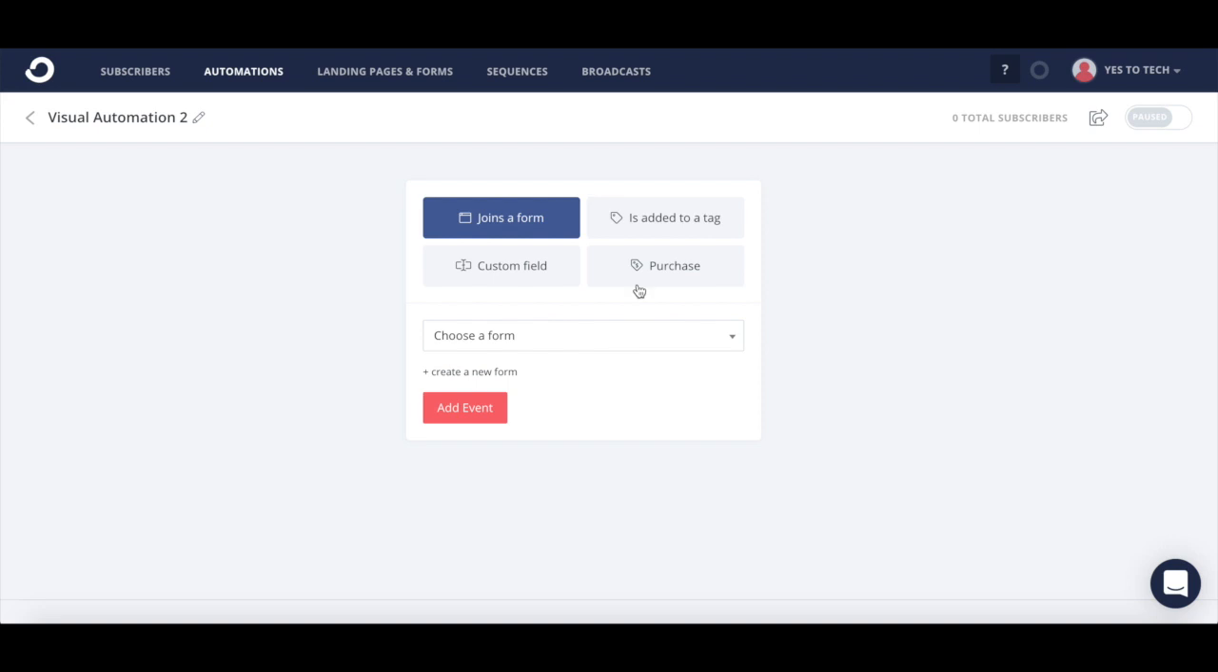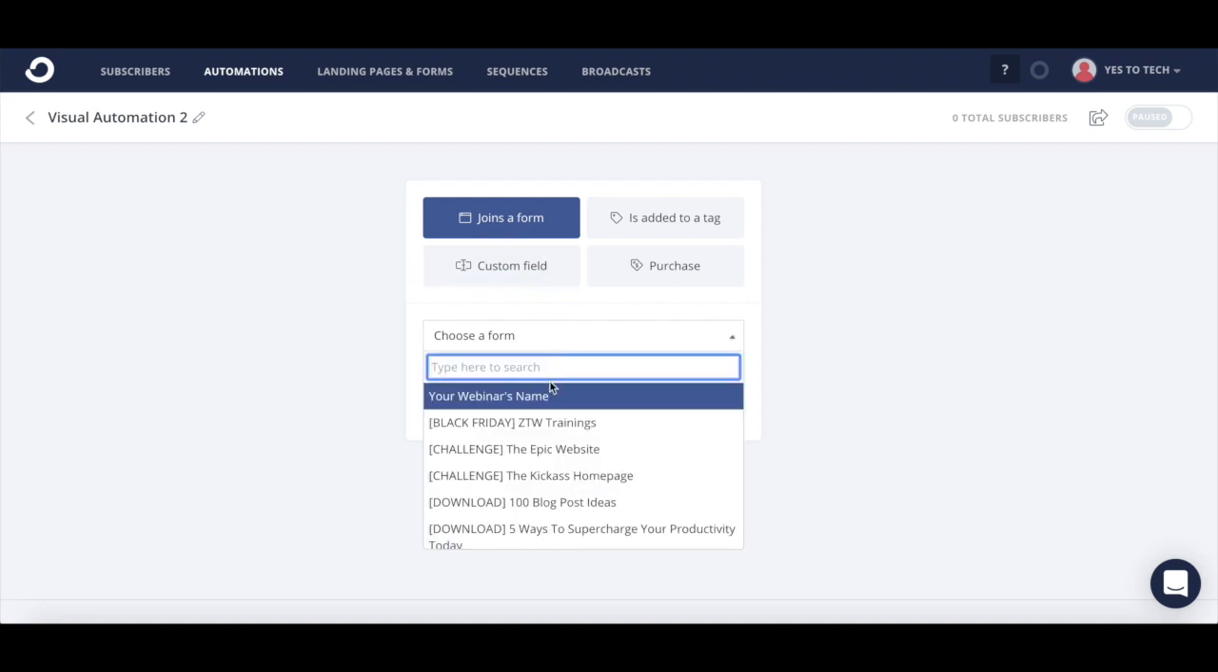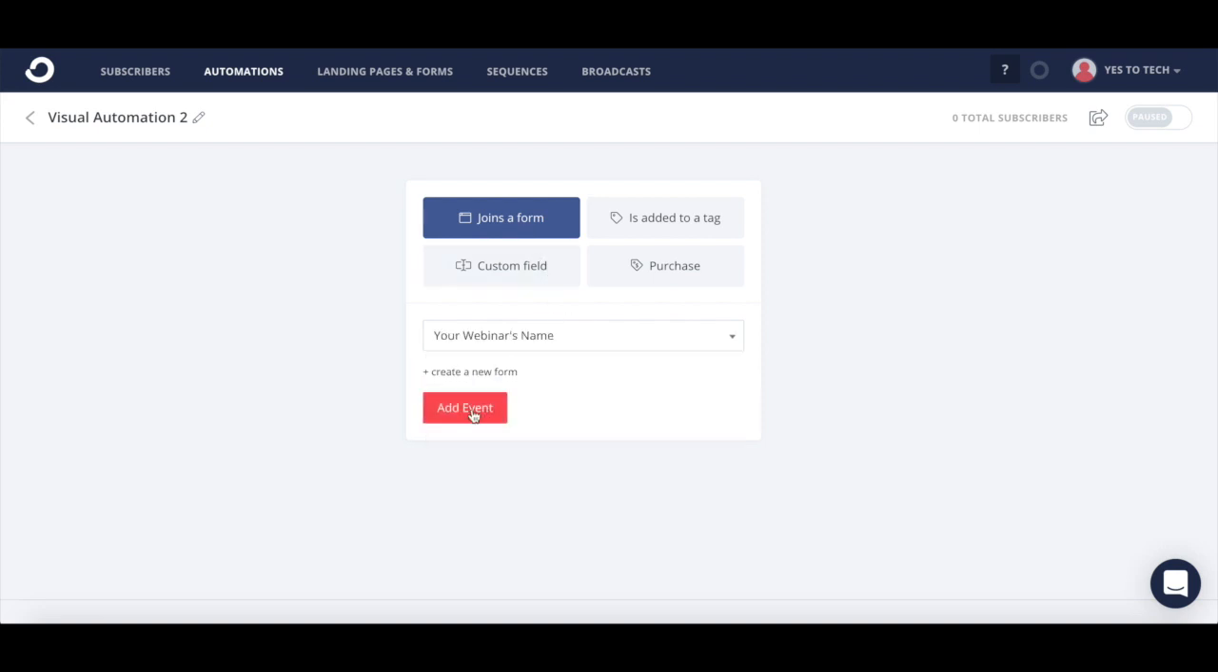The first event is when someone signs up for a webinar. So select Joins a Form, choose your webinar form, and then click on Add Event.